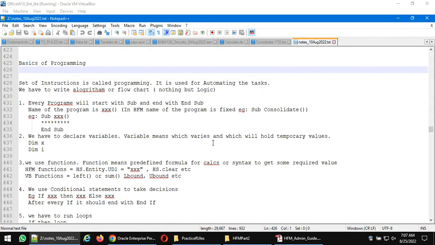What is meant by programming? A set of instructions is called programming. So, why do we use programming? It is used to automate tasks. For every program, we need a logic. People call it either an algorithm or a flowchart also.